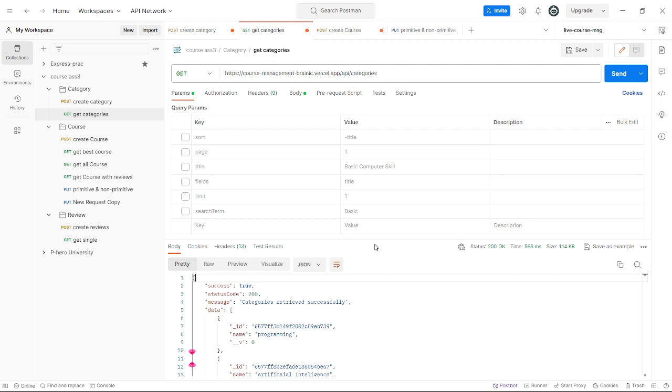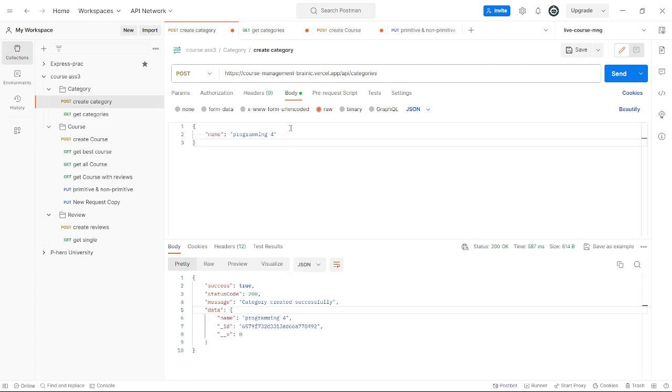The endpoints with the filtration, pagination, error handling, and all the endpoints are the assignment. Okay, let's start. First, I will try to create a category for my courses. The name of the category is programming for. This already exists, so I change it to 44. Then this is the deployment link, and this is the endpoint of our project.